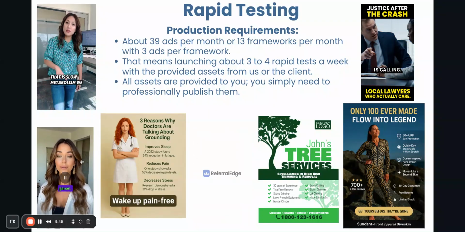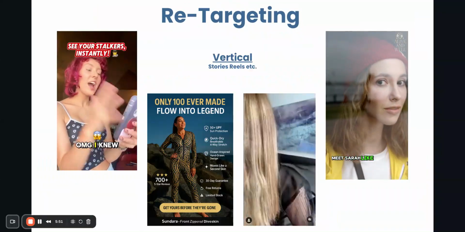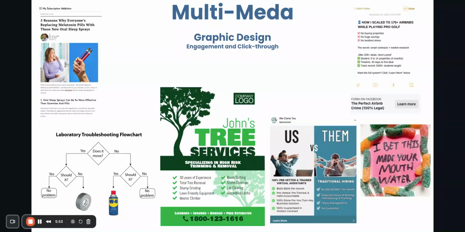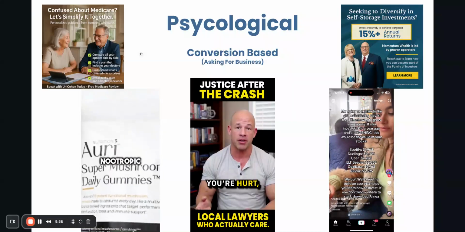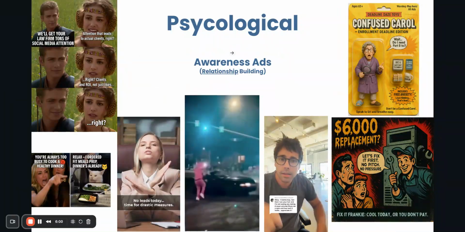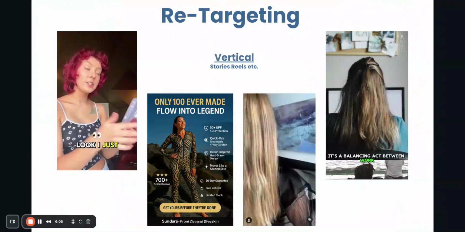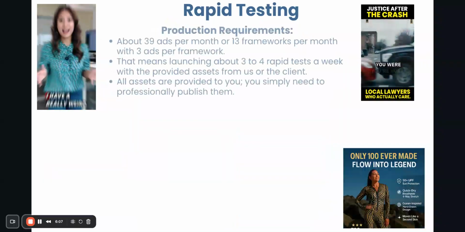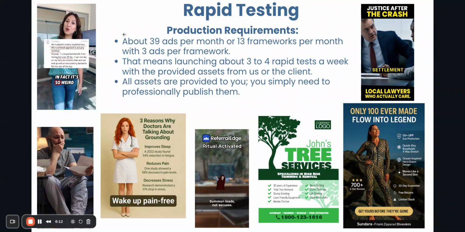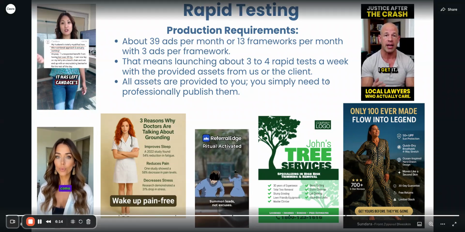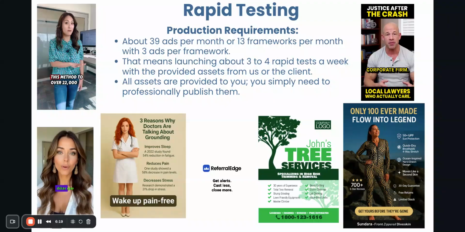Okay. Each DCO needs to have the retargeting aspects, vertical and square. The multimedia, graphic design, and video needs to have a psychological aspect, conversion-based ads, and awareness-based ads, which are relationship building or entertaining or educational, okay? So this is the secret sauce, right? This is what we do to create great ads. All of the ads flow from rapid testing. So we launch rapid tests, 2 to 3 times a week, maybe even 4 times a week.